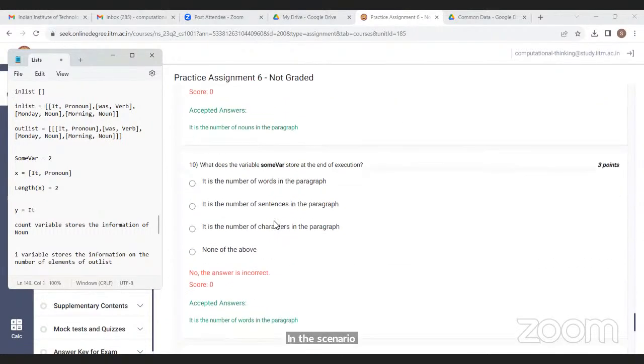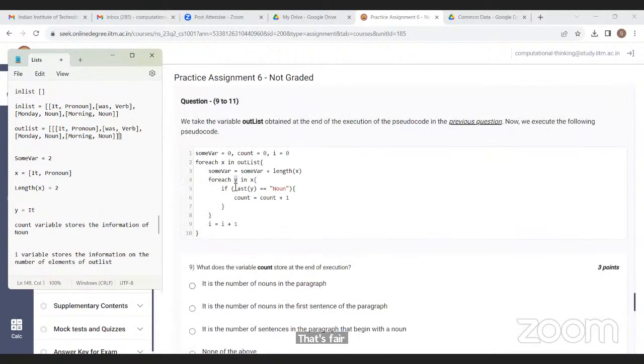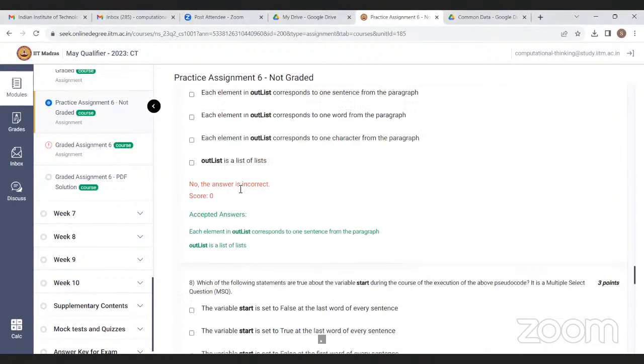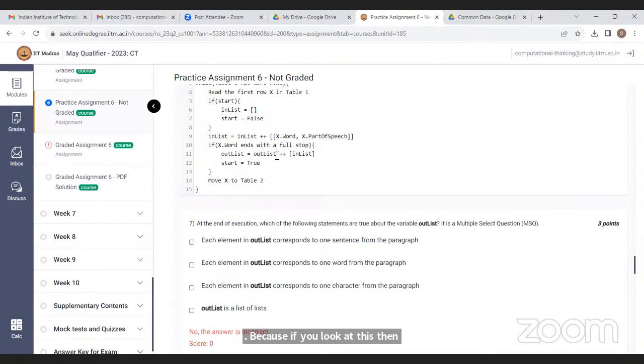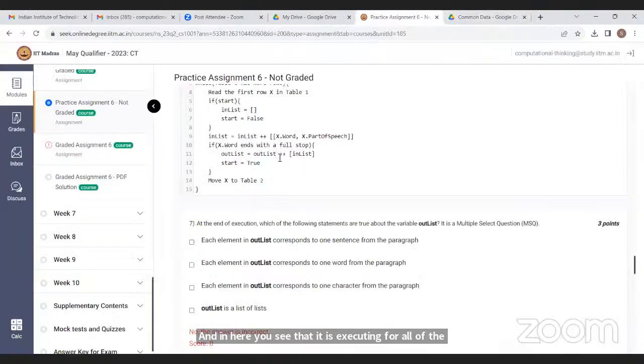That's fair. You're very good to catch that. Last Y, because if you look at this, then you go back to your old code. And in here, you see that it is executing for all of the sentences in the commons data set. And each sentence is a list in itself with a list of words plus part of speech as a part of it.